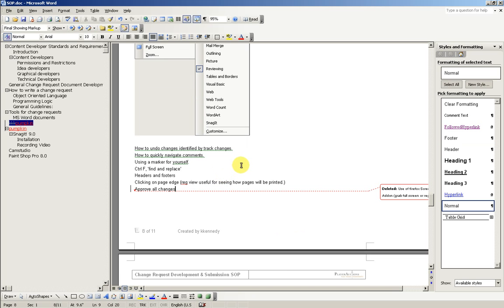If multiple changes identified by the Track Changes feature are ones which you want to approve all at the same time or disapprove, you can click here on the drop-down arrow next to the Accept Change button, and that will give you the ability to accept all changes or reject all changes in the document.